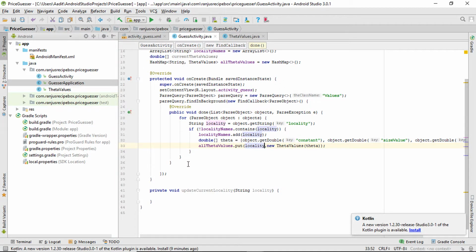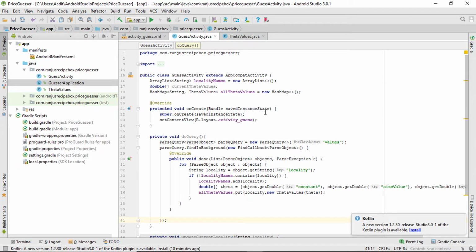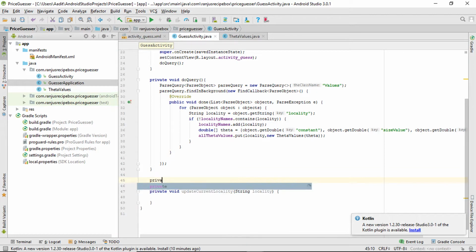So next what we need to do is we will set up that spinner here, right? So we're gonna create a new array adapter, obviously in the done thing. So you know what we'll do, let's just clean it up right now. So private void do query, and all of this, let's just put it in here, and here we'll just say do query. Sweet. So next we'll have another private void, which basically, what will it do? It will set up the spinner. So set up spinner, right?